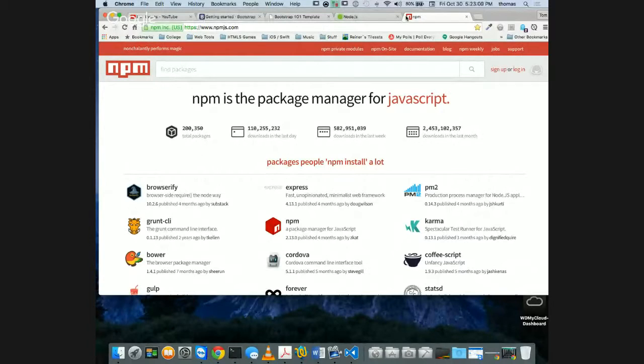There are different pieces of Node, but we can run a very small Node.js server on the back end. What we can do with it is have it run our code as opposed to running something like an AMP stack, Apache, MySQL, PHP. You don't want to run MySQL and PHP.